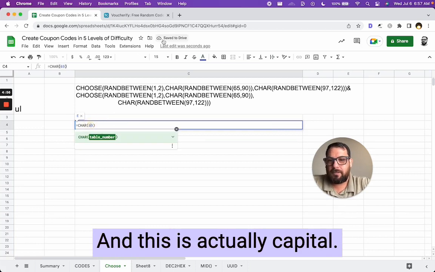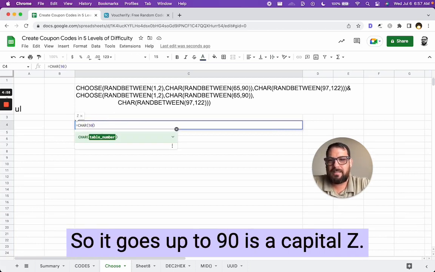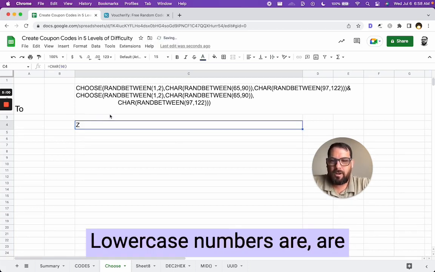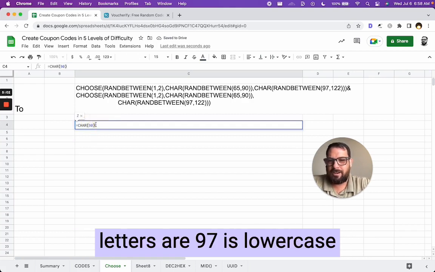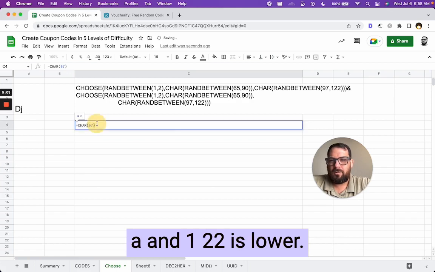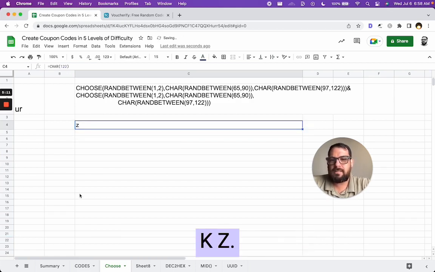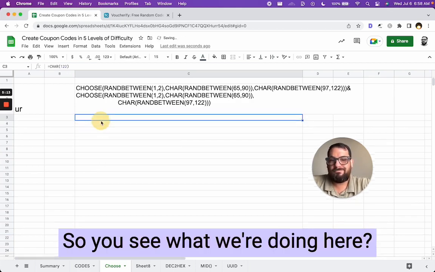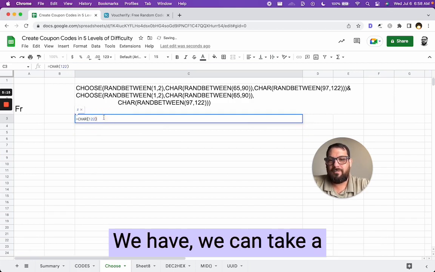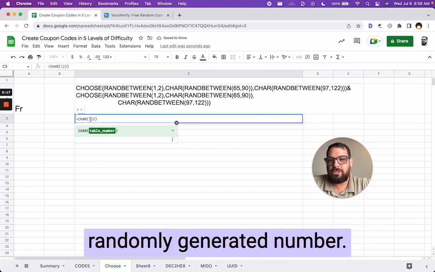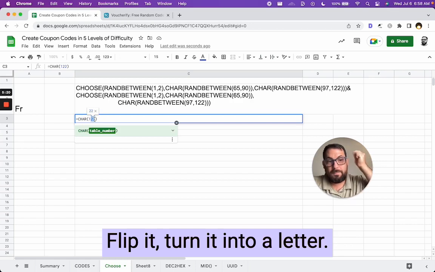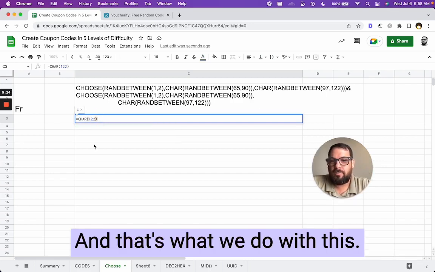And this is actually capital. So it goes up to 90, which is a capital Z. Lowercase letters: 97 is lowercase a, and 122 is lowercase z. So you see what we're doing here? We can take a randomly generated number, flip it, turn it into a letter. And that's what we do with this.